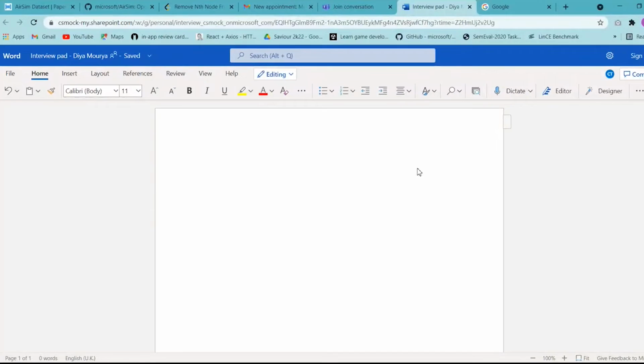Can you share your screen and open the notepad which was shared with you? Okay. So can you tell me which is your favorite data structure? Priority queues, stacks. Okay.